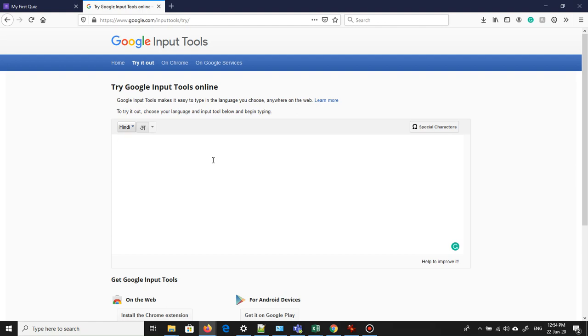Now I want to write something in Hindi. What you will do is write in English. For example, if I want to write mere, I can write mere. It automatically gives you some options like mere, meri, mere, and so on. Number one is the one that I actually want, so I can just press the space bar and my word automatically appears over there.